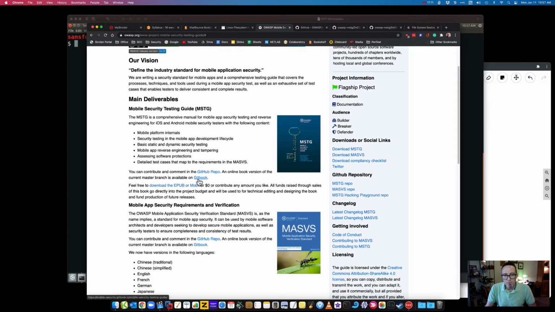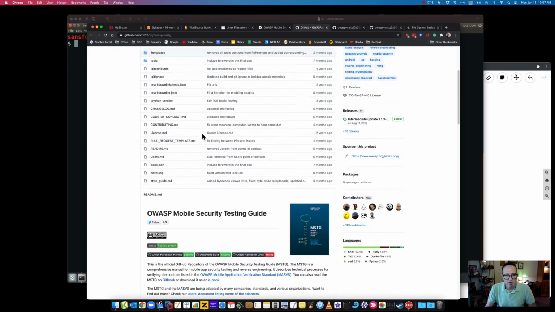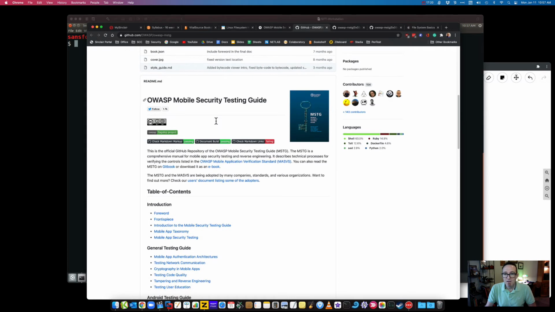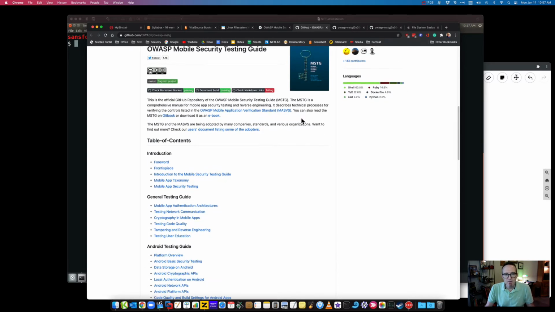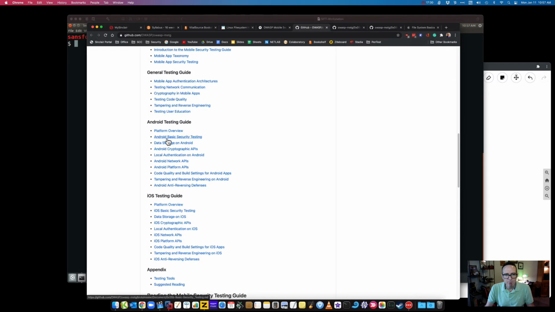There's a GitHub repo. It's a Git book. If you click on this, you'll get the GitHub here. You can ignore this up here. Scroll down to the testing guide. I would suggest downloading the guide also. It's a PDF version. It's a great resource because as you look through here, there's Android testing and iOS testing. There's a platform overview with some good stuff, and data storage information. Everything else here is really more for pen testing.